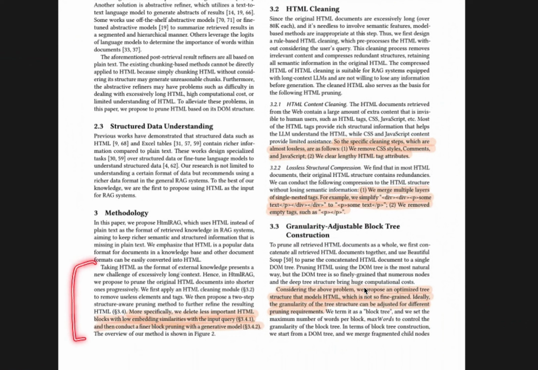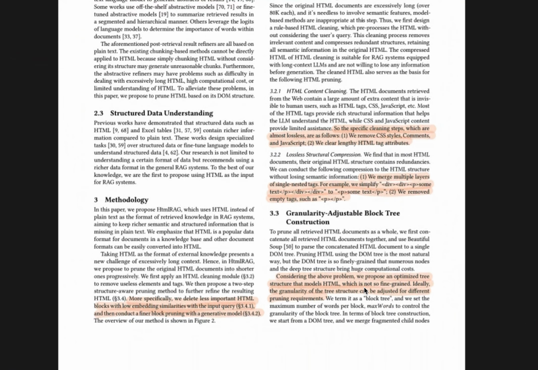Taking HTML as the format of external knowledge presents a new challenge that we have already told. More specifically, we delete less important HTML blocks with low embedding similarities with the input query. Okay, this is where the main point comes, right? So I'll give you guys an example. Let's say the query was who is Sachin. Okay, who is Sachin? Now this was the query.